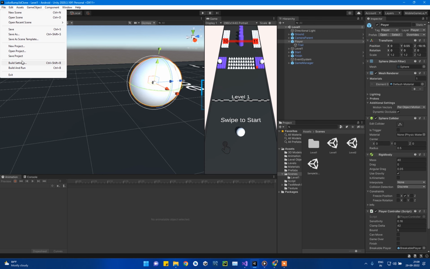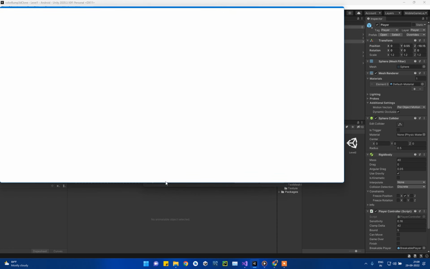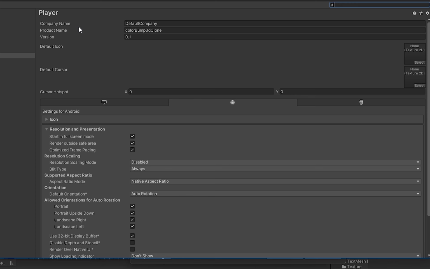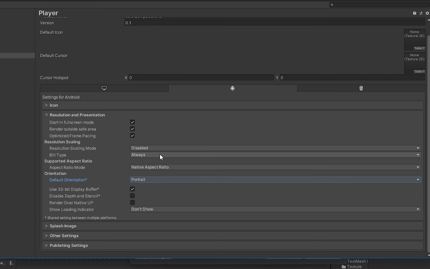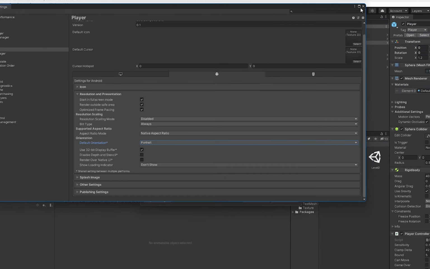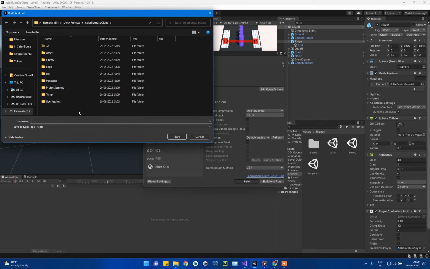Okay, so click on File, Build Settings. First of all, let's see if all of our scenes are added. Then we have already switched to Android. So in our player settings, we'll set our company name and our product name. And we only need it for a portrait rotation, so we will set it to portrait. Now let's click on Build and give your APK a name and save it.